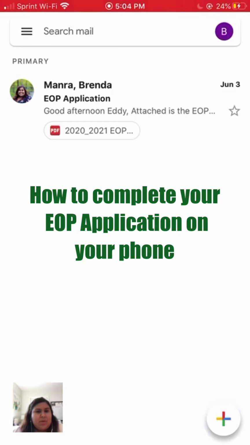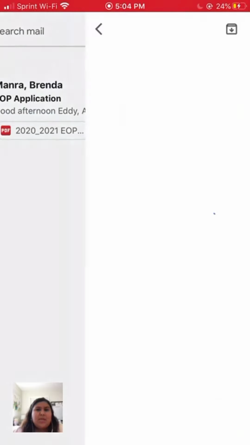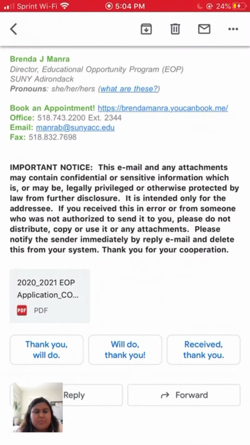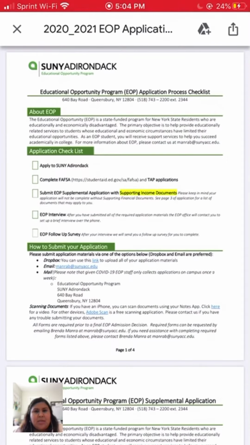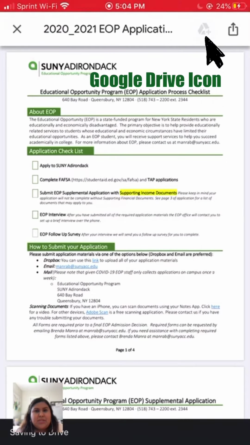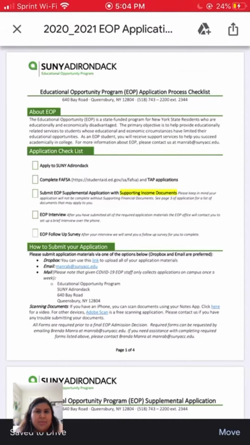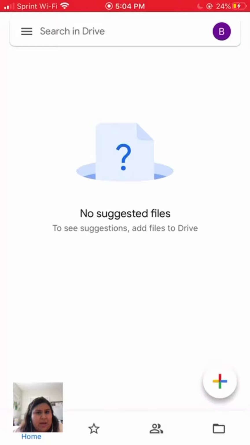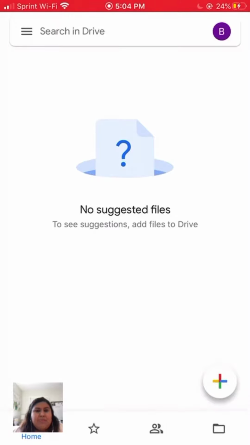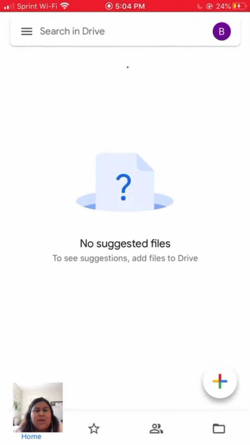So this is the email that you will get from me with the EOP application attached. You will go ahead and click on the attachment and click on the triangle to save to your Google Drive. From here you can go to your Google Drive app and go ahead and refresh, and you should see your application pop up.